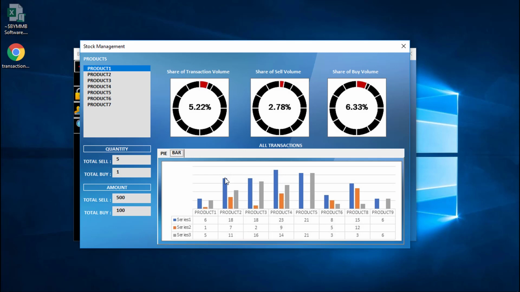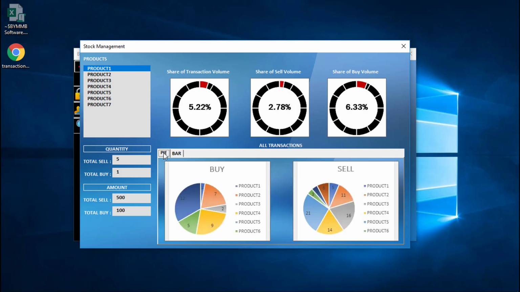We also have a bar chart. We can also see all the numbers here. I think it's a visually satisfying field.